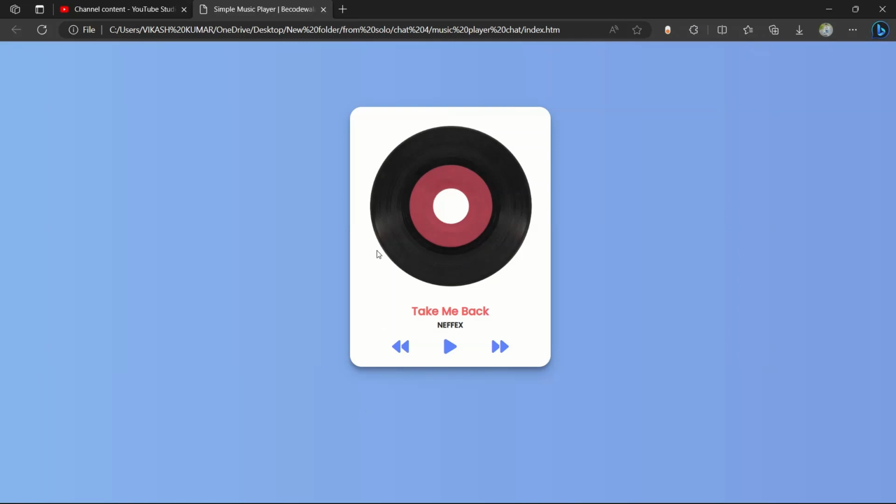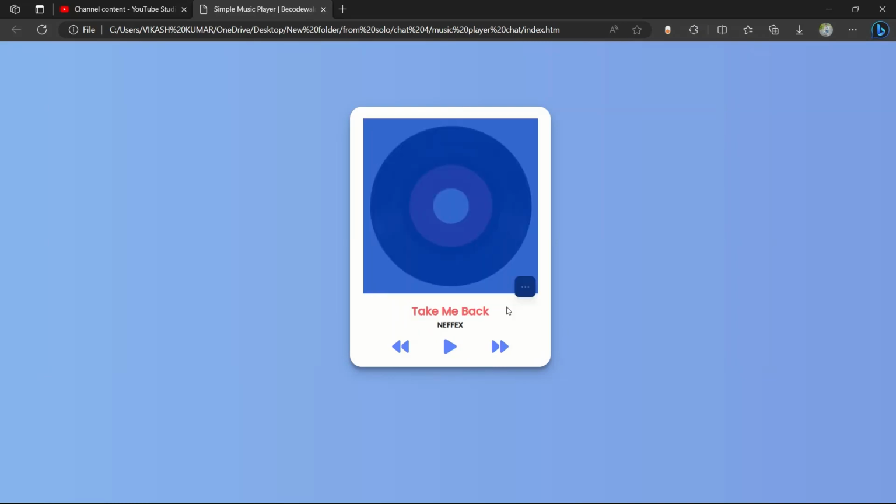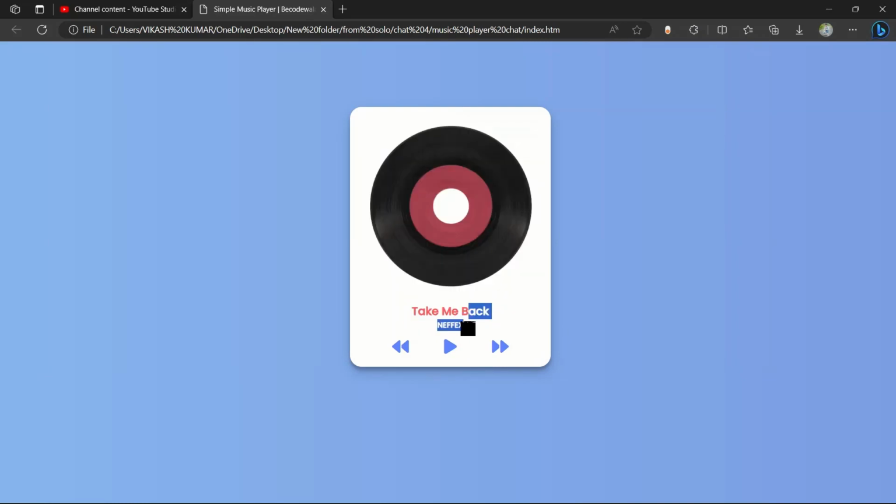So here we have a beautiful div and a beautiful image of the song, and here we have the title of the song. Here I have the artist of the song. Here I have the previous button. Here we have pause and next button. So when I click on the next button, it will play the next song.